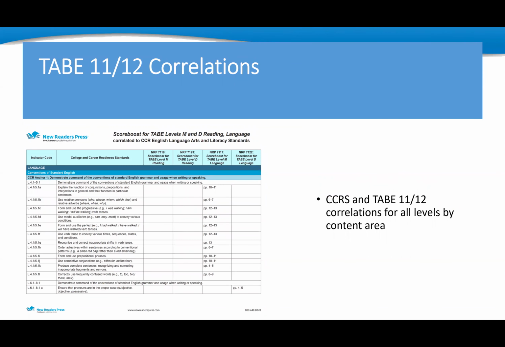And lastly, we have correlations to all of these based on the product to help you complete the picture. These are going to be listed by content area and by level. You'll see here where in some cases we combined the levels together. So if you are looking for the Score Boost and you want to just take a look at it for levels M and D, you'll see that on the correlations page.